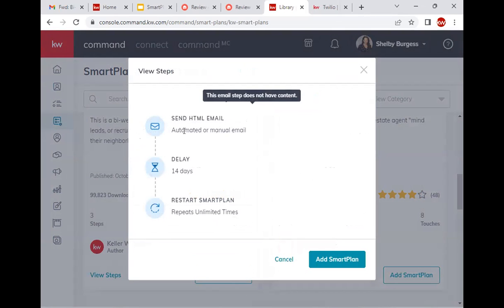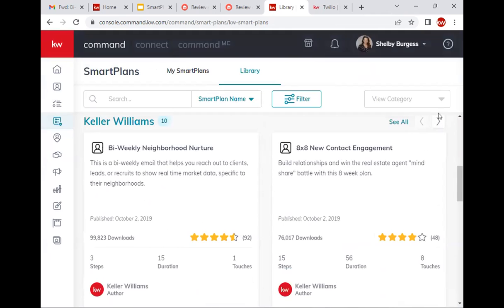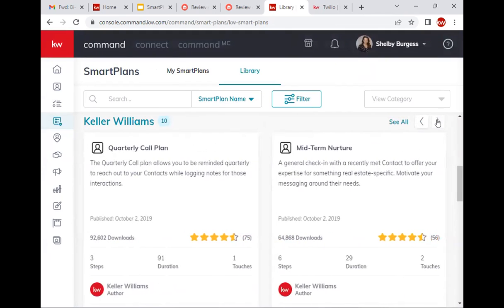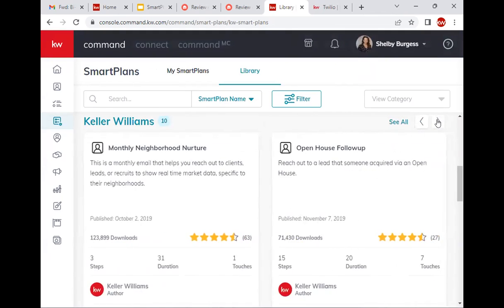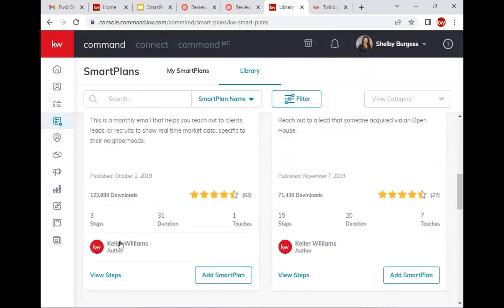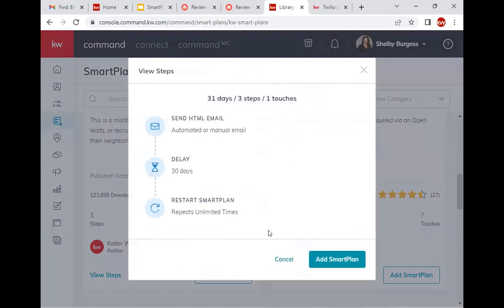The neighborhood nurturer is going to look very similar. It's going to send an email. It's going to be a delay of 14 days or 30, depending on which one you choose, and it's going to keep repeating. I've been on that plan for almost 2 years now, pretty much since it started. And then monthly neighborhood nurture, so we'll look at that one. There's a delay of 30 days, but it's the same steps.